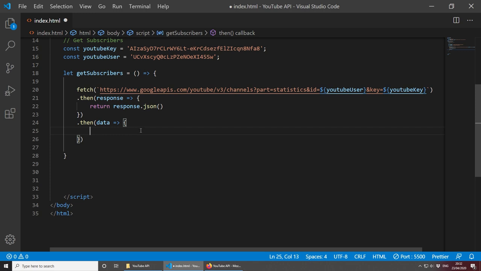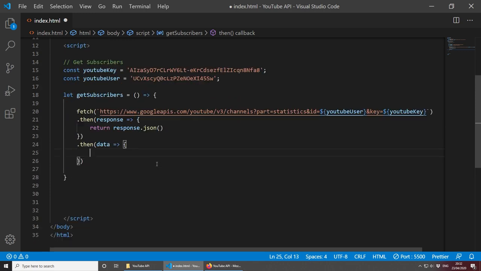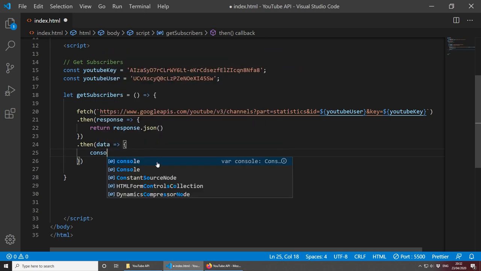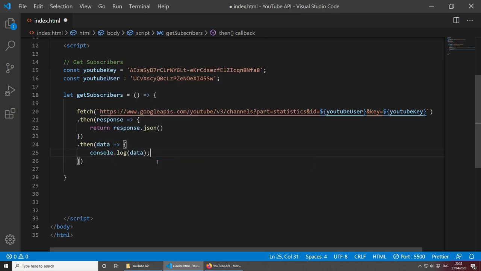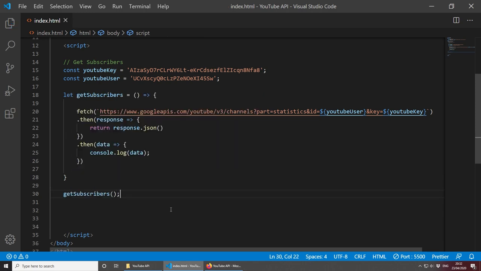So first of all, let's see whether all this worked. And to test this, we can simply console log the data. And obviously this is not going to work because we have not called this function yet. So let's do that below. Get subscribers. And let's have a look whether we get any data from the API.